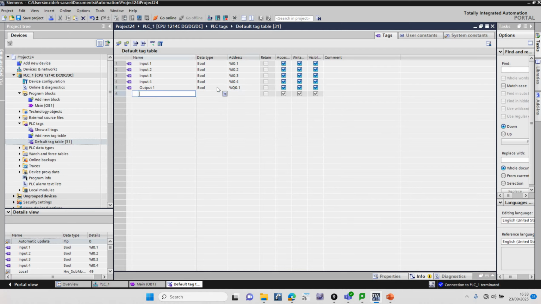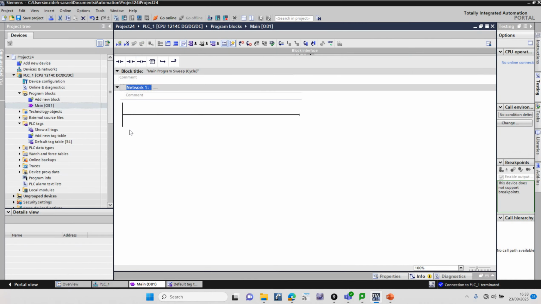Okay, so I've got output number 1 as Q0.1, and then output number 2 Q0.2, output number 3 and then output number 4. So I define all the inputs and outputs needed for this lesson. So now I can go back to my main overview. Okay.